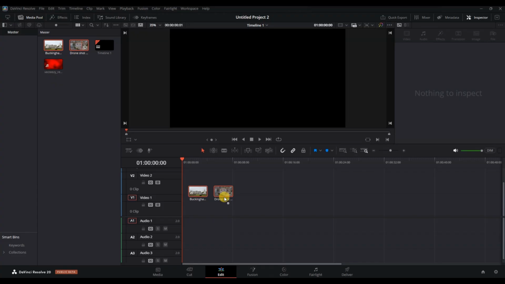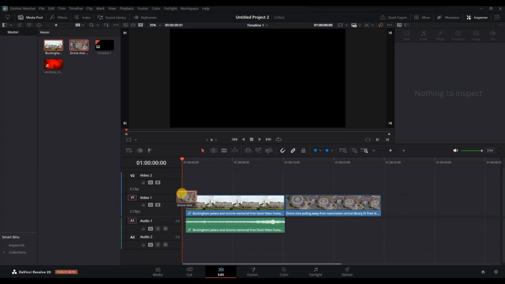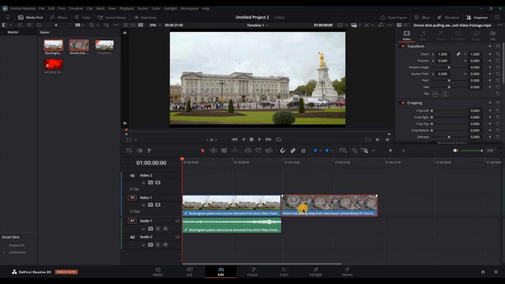Now, drag your video clip into the timeline if you haven't done that already. You can do this by selecting the clip from the media pool and dropping it directly onto the timeline.